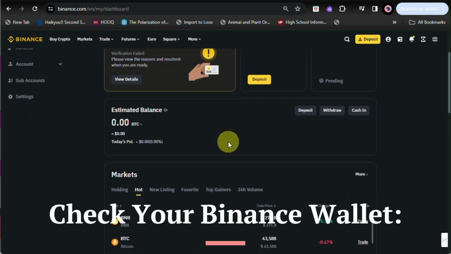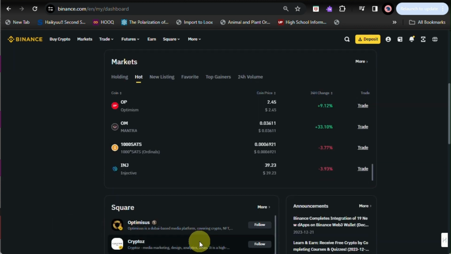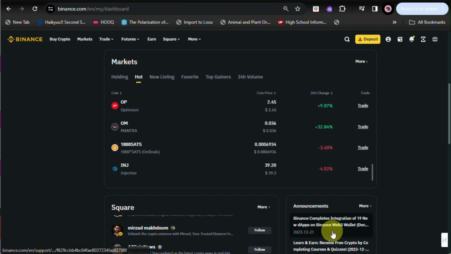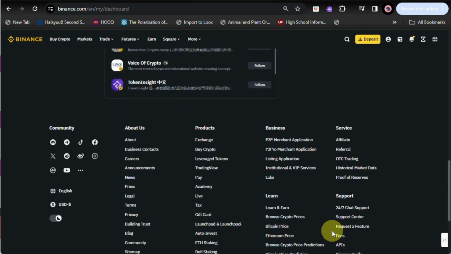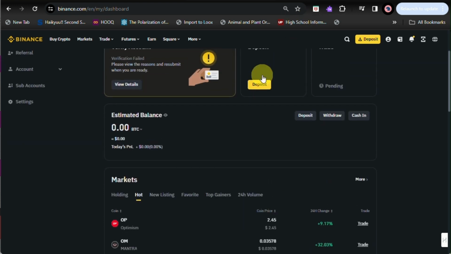Once everything has been verified and you've deposited your money and you have received a confirmation, you can look into your deposit or your balance or your Binance wallet and you'll be able to see that your funds has been transferred either from an existing cryptocurrency asset or from your own bank. And that's basically it. That's how you deposit money into your Binance account.